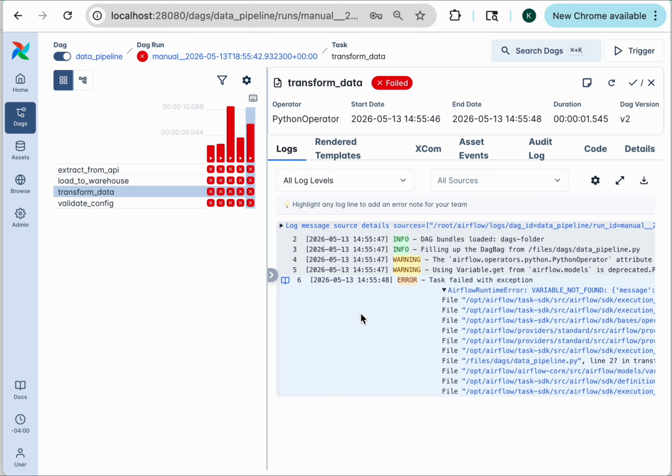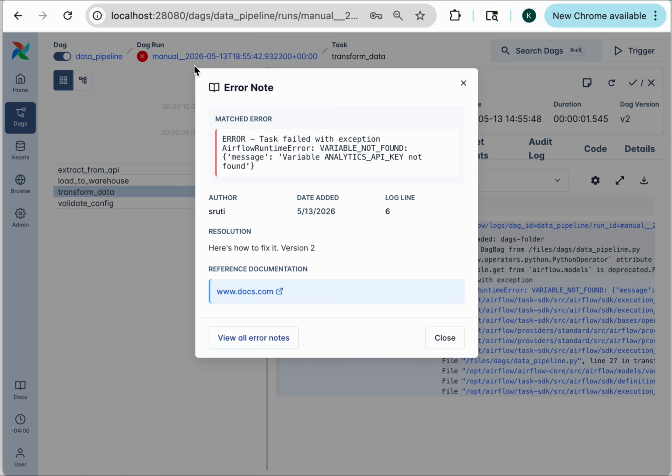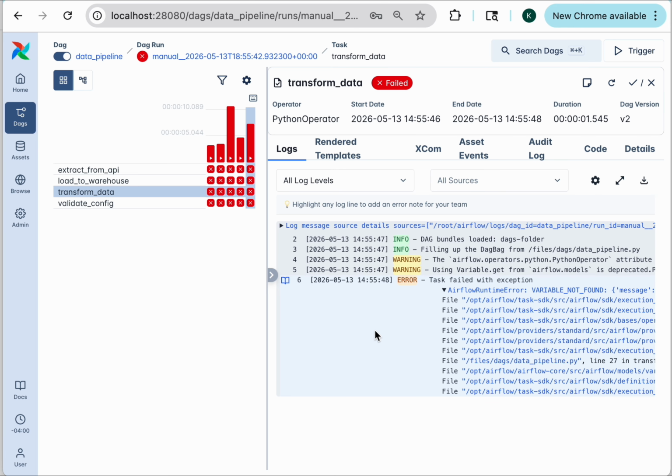matched it with Shruti's error note. So, completely different run than Shruti's. And now if you click this line, you see that Shruti added the error note. You see that she added it today on May 13th and shows how to fix it. Obviously, I don't have the edit and delete option because I didn't author the note.